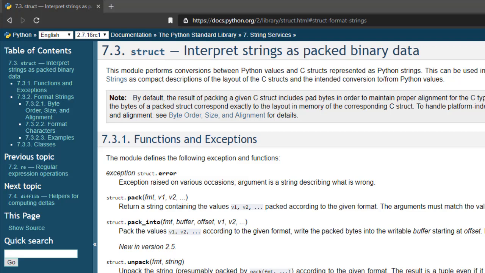Now, by default, the result of packing a given C struct includes pad bytes in order to maintain proper alignment for the C types involved. We don't have to worry about this too much. We'll be using our system's byte order and specifying the indexes ourselves, since we know the structure beforehand. We know what it looks like, as we saw on the whiteboard earlier with our 60-byte array: the open time, open, high, low, close, volume, spread, real volume array of data.